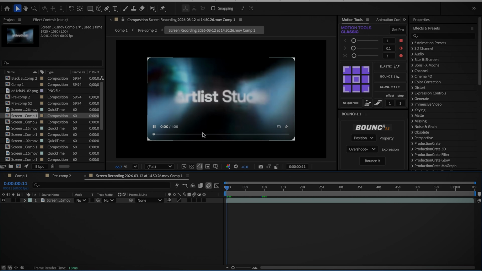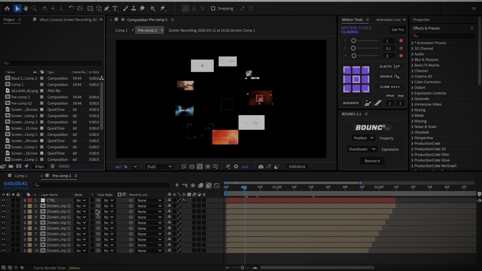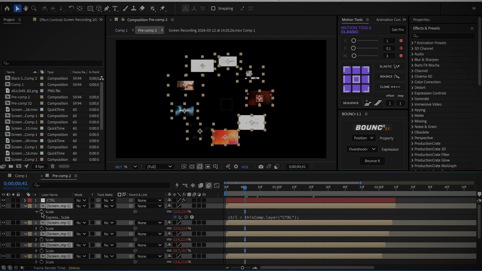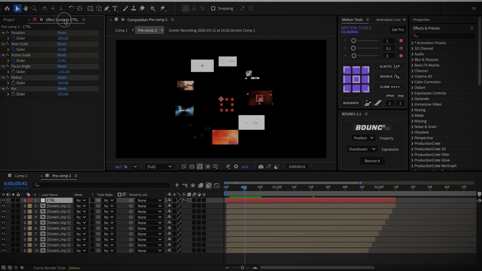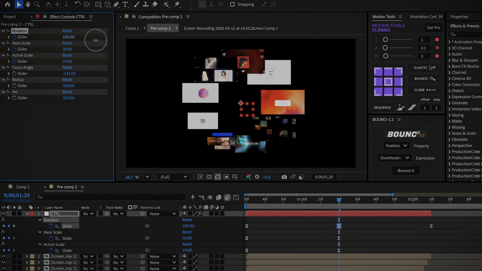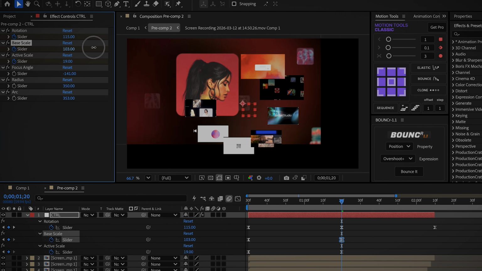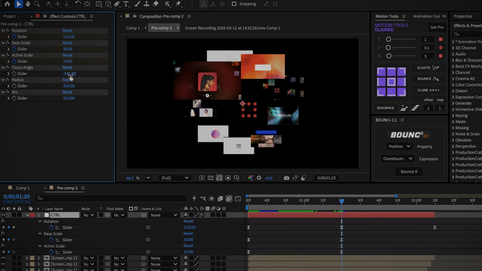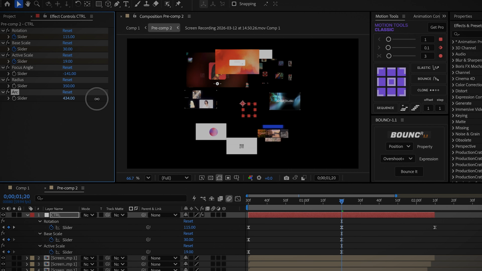Basically, this setup consists of 8 pre-comps, each containing a different video. They are all connected using expressions on their scale and position properties, which are linked to a null object. The null object contains 6 slider controls, each driving a different parameter of the animation. Move to 1 second and 20 frames and set the rotation to 115. Base scale to 30, active scale to 19, focus angle to -141, radius to 350, and arc to 350 as well.